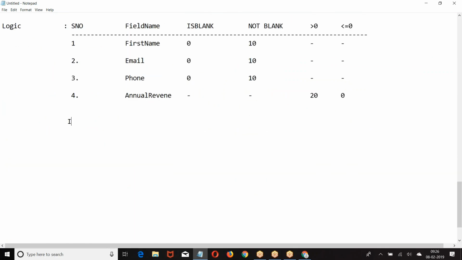Now what do we require? First condition: IsBlank of first name. If first name is blank, 0 points, otherwise 10 points. Plus, second one, if email is blank, IsBlank of email.